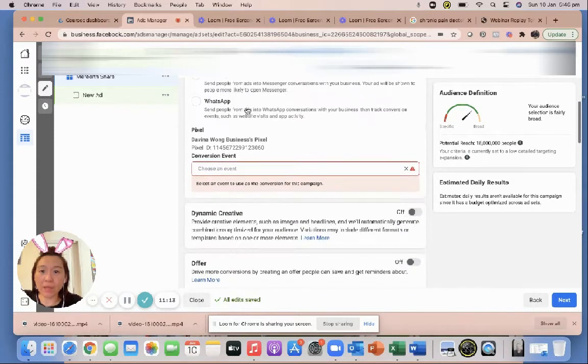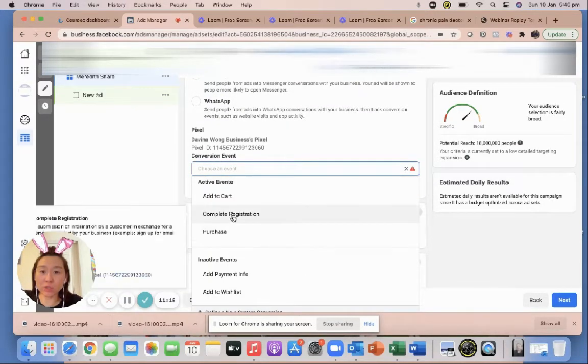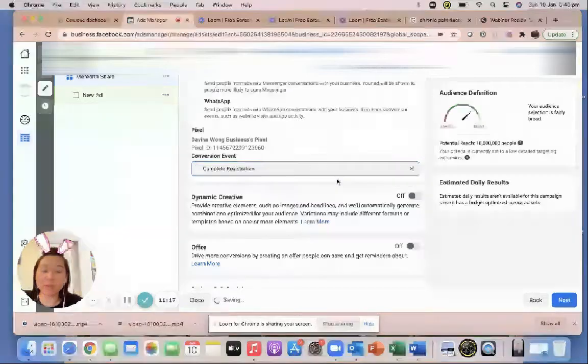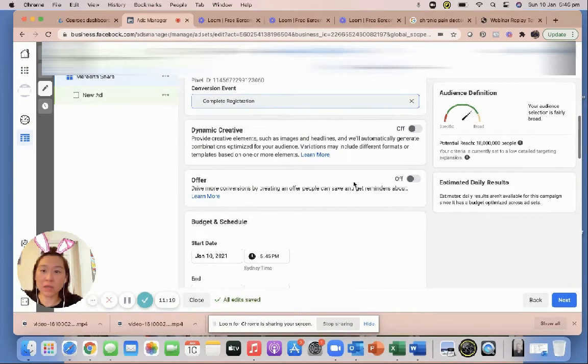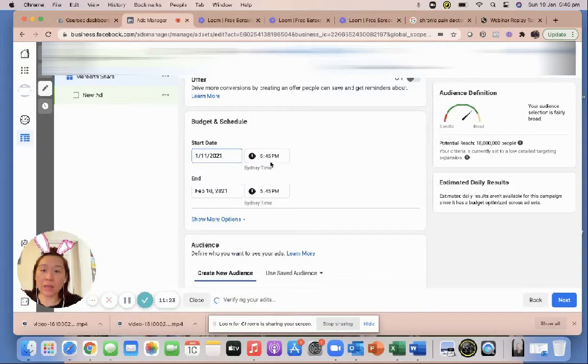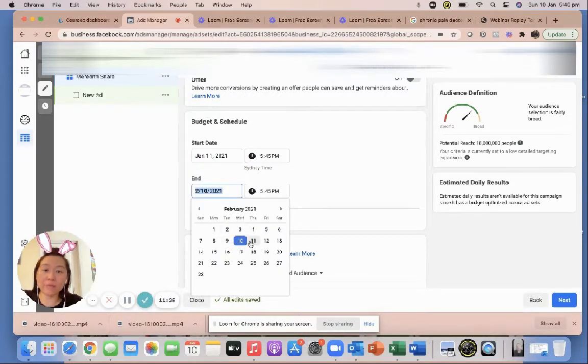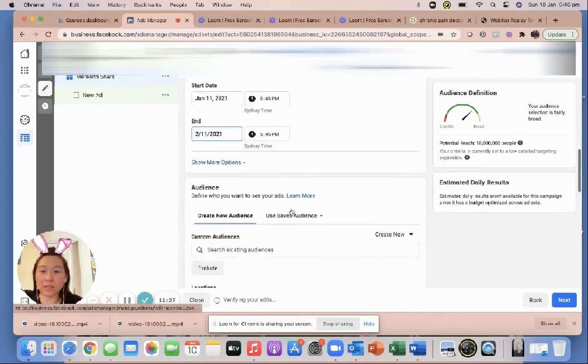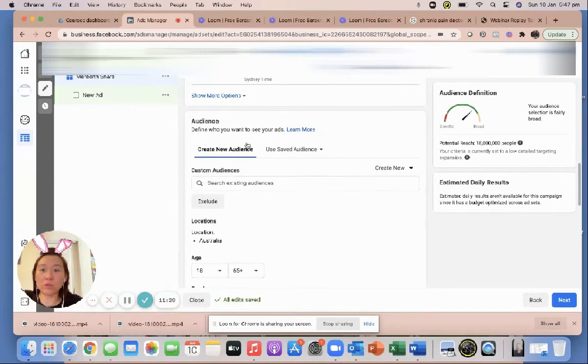And what we're going to do is conversion is complete registration. This will be when you set up your pixel. And then we're going to start date. I might start that tomorrow, and then the time, and then you might end that 3 days later, and then the end time. Now, this is where you set the audience.